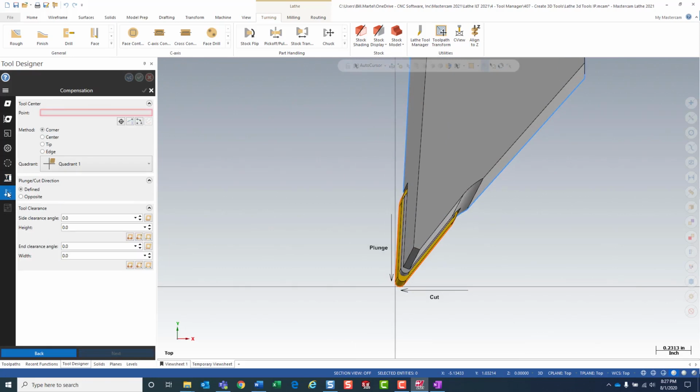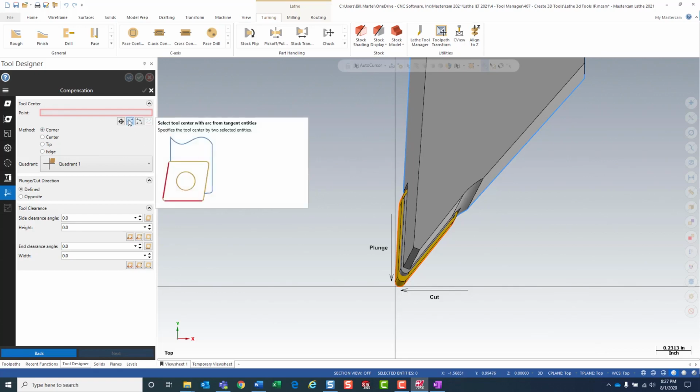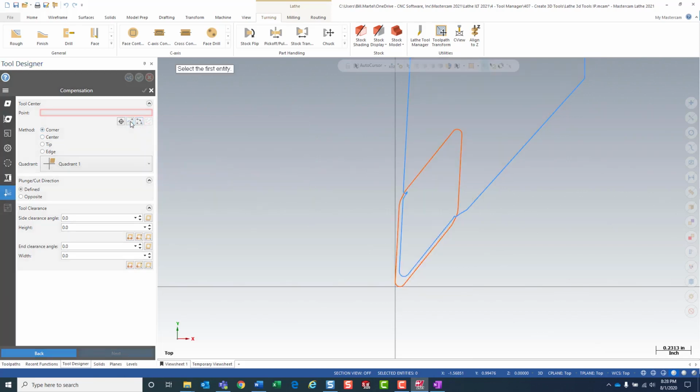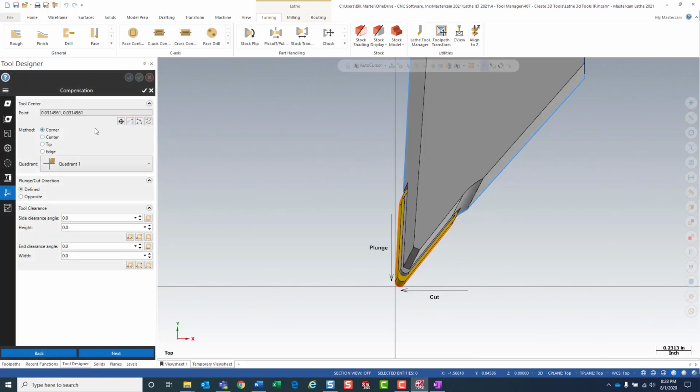So next, we need to tell it where the insert lies in space. We have a few options here. I can select the center of the radius. I can select 2 adjacent edges. I can select 3 points. I'm going to select 2 adjacent edges, 2 tangent edges to the radius. So I'm going to select these 2 here, and you can see it brings back the center of a 32 thousandths, actually a 31 and a half thousandths radius.